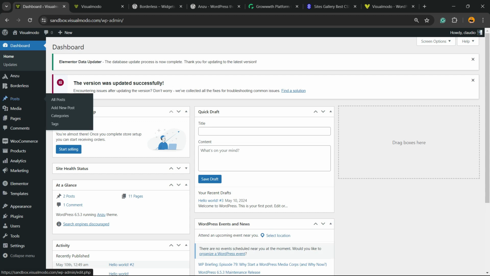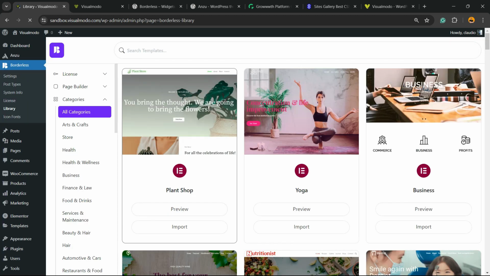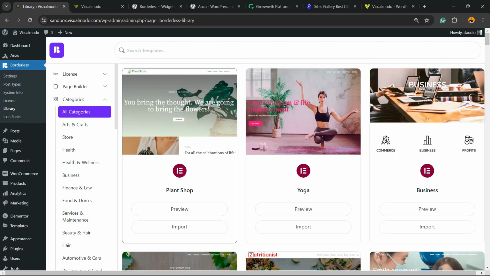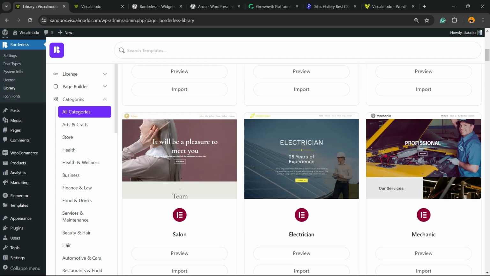Now all we have to do is hover the mouse over the new Borderless button in the WordPress left sidebar of menus. We have two new buttons now, Anzu and Borderless. Hover the mouse over Borderless and click on library. Right here we have a couple of pre-built websites that you can import with a single click.